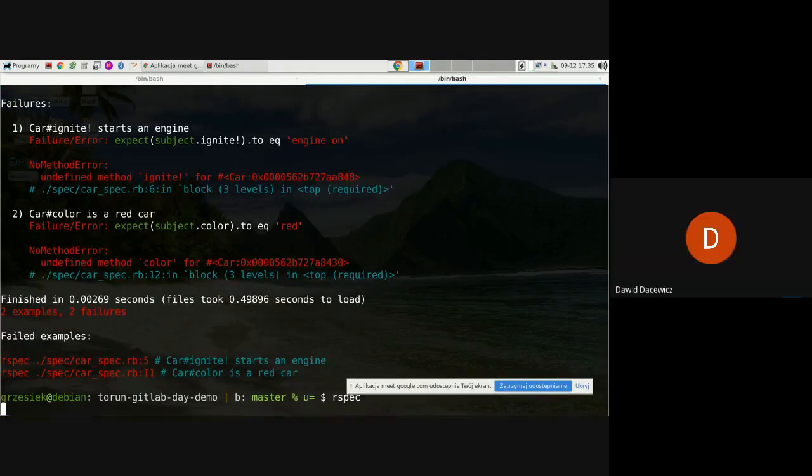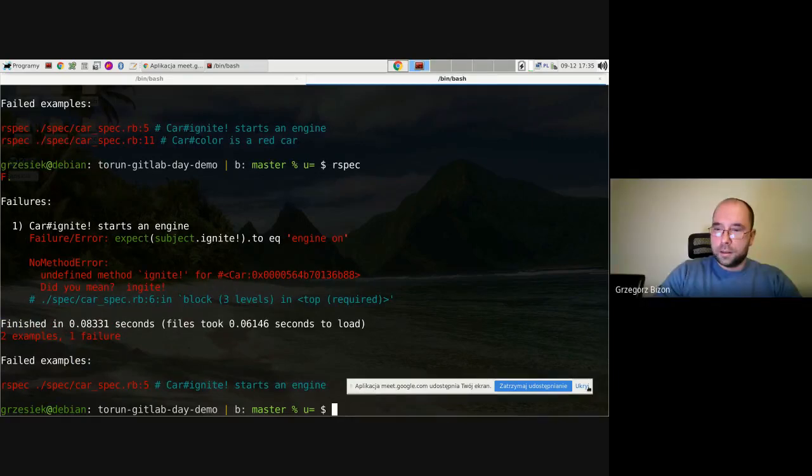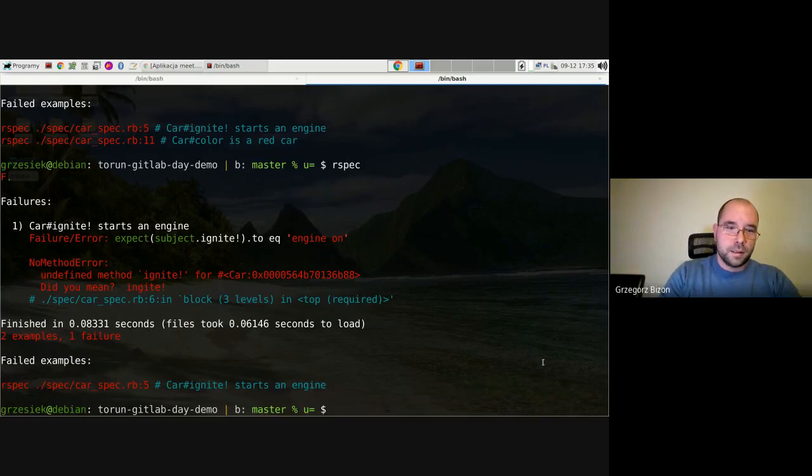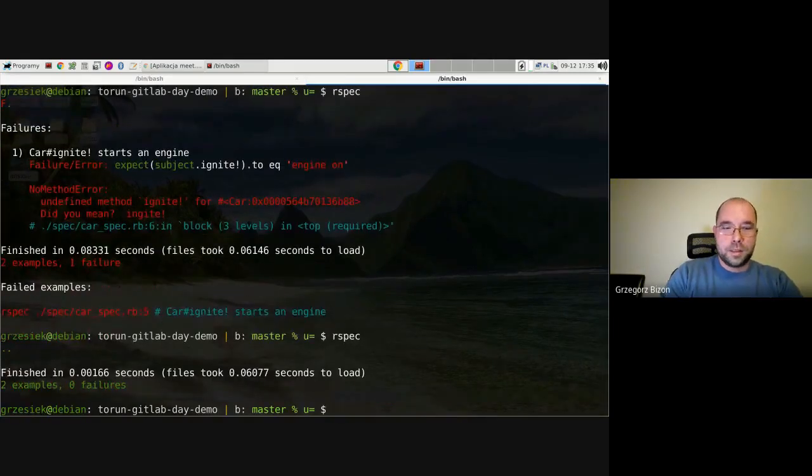RSpec. So there is a typo. As you can see, that testing already works. It allowed us to catch a bug. I made a typo in the method name. It should be ignite. And yeah, as you can see, we had two examples and zero failures. So it means that it works.